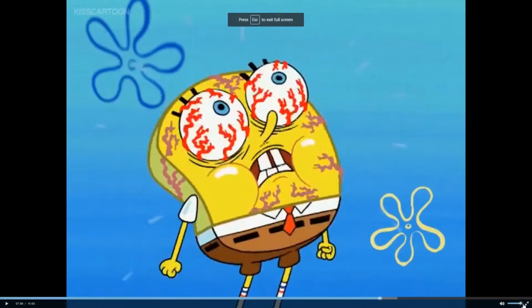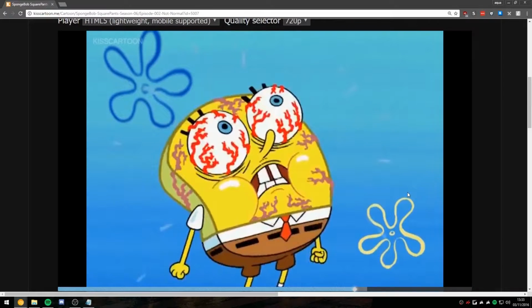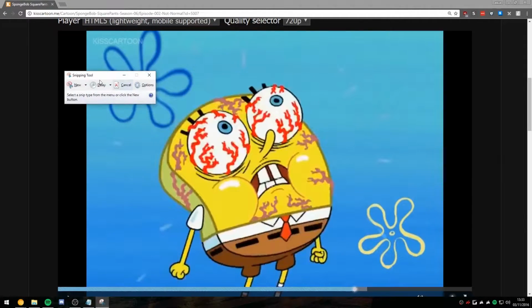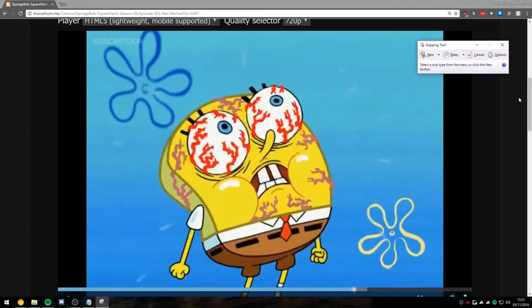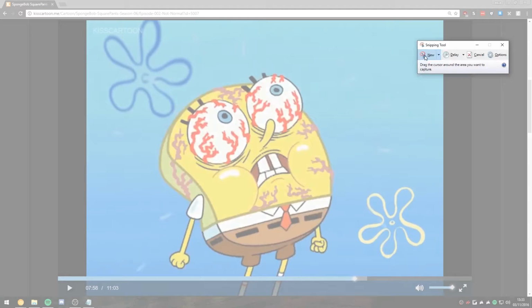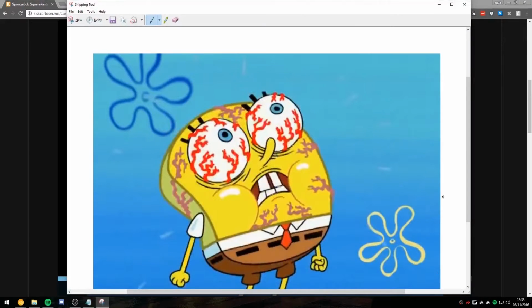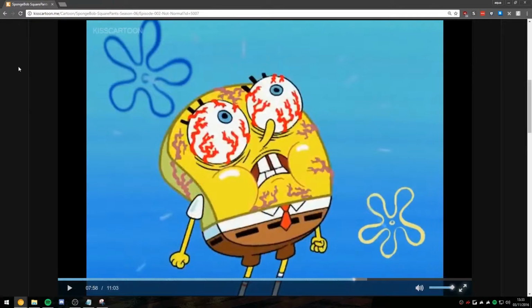So, probably want to zoom in, get a nice high quality resolution of this. I'm going to be using snipping tool because it's an easy way to take screenshots because it automatically crops them for you and puts them into your clipboard. So just steal that and it's in my clipboard.